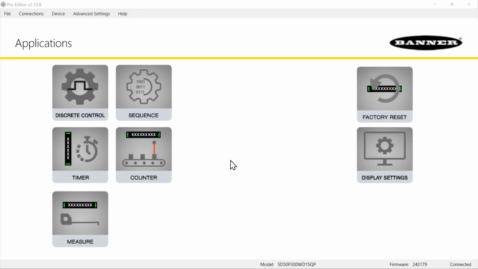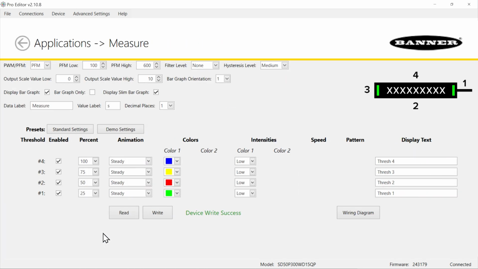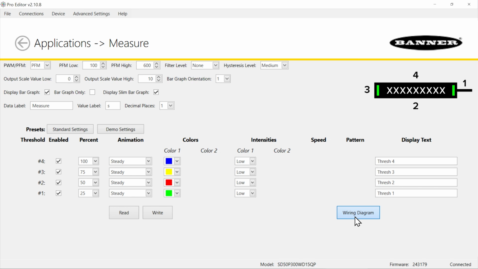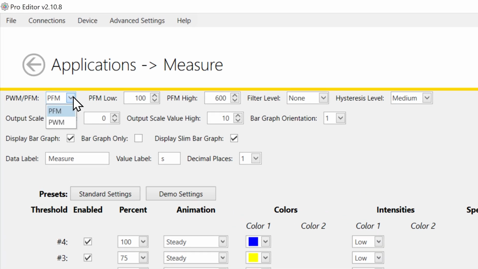Once you have connected to the software, click the measurement icon. Measurement mode takes a pulse width modulated or pulse frequency modulated signal into the white wire, or pin 2, and updates the status of the display based on custom thresholds. The first setting you will want to modify is the signal type that you will be sending to the display, which can be set via the PWM/PFM menu.